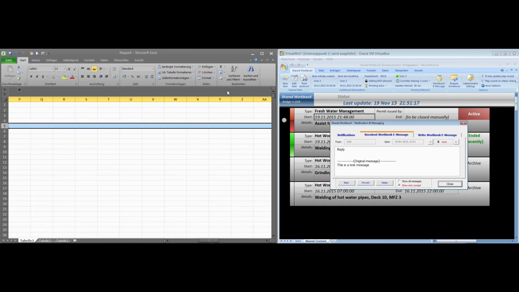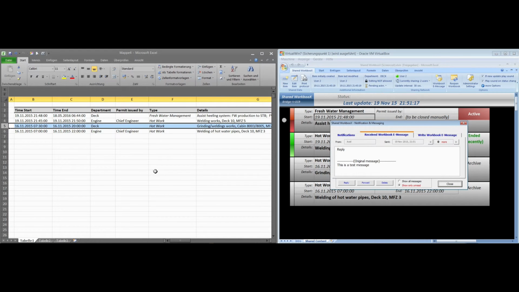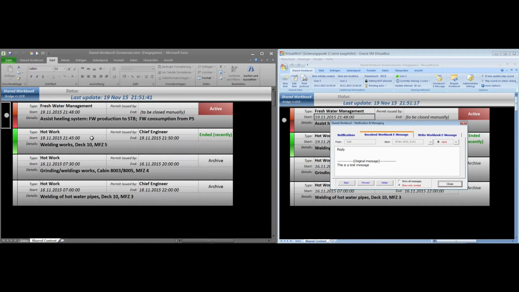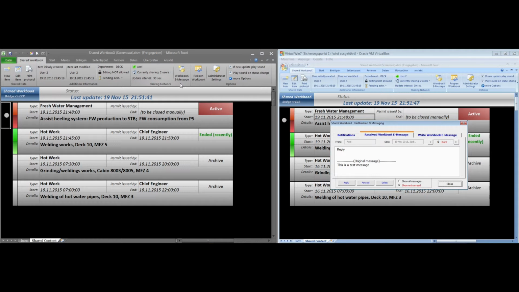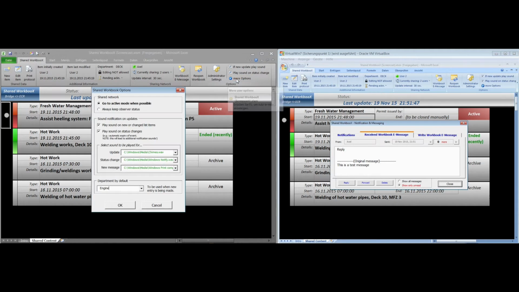But maybe if you want to have all the items here that were put into this list, you can export this by clicking on that button. And what else do we have in the ribbon tab? I mentioned already, no, I don't think so, these user options here. So you have the possibility to change your status here from observer to active or vice versa. And you can also make settings here for sound options.